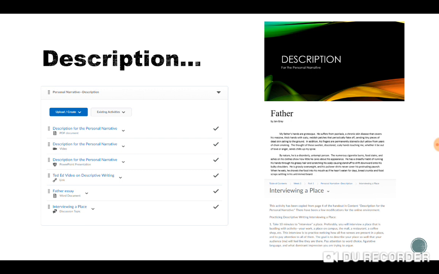And then there's interviewing a place, which is your discussion topic. You can see on the bottom right, I did screenshot the directions for that. Basically, you're going somewhere that's interesting, and you're going to spend, I think, if I'm remembering correctly, 10 minutes, and you're going to interview the place. This is the last page of the PDF document. It leads you through this, so the directions are very clear.